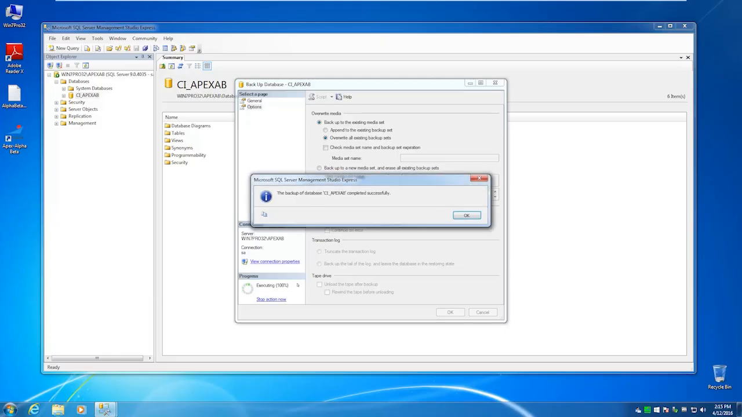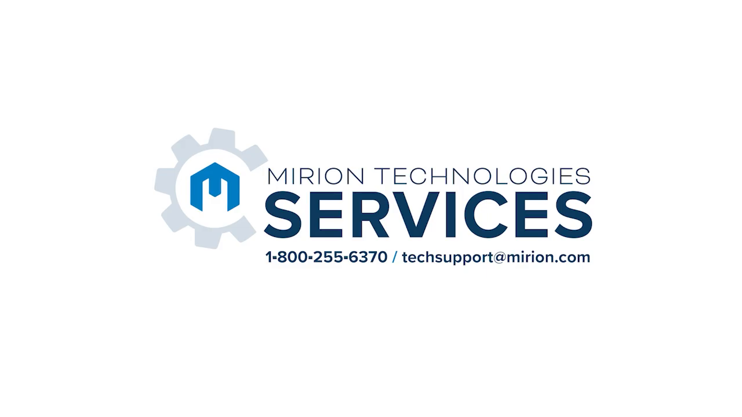If the database backed up successfully, you should receive a message as pictured here. If the backup did not complete successfully, then write down any errors and please do not hesitate to contact our technical support team.